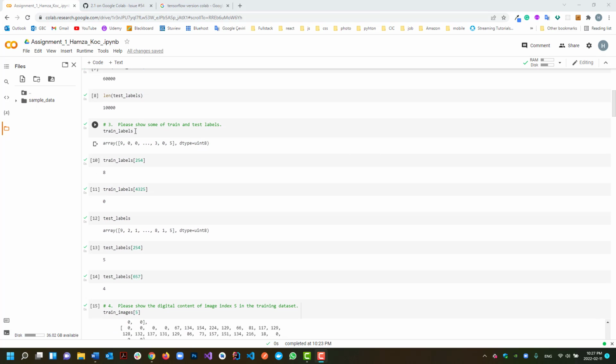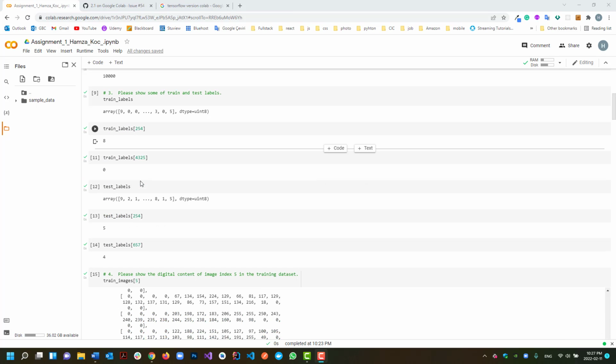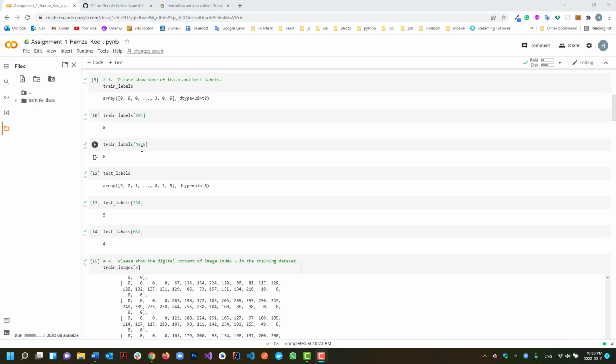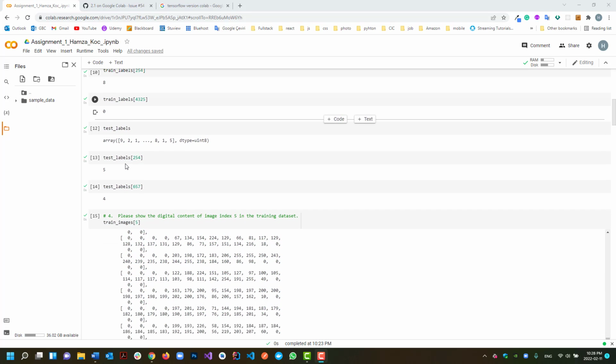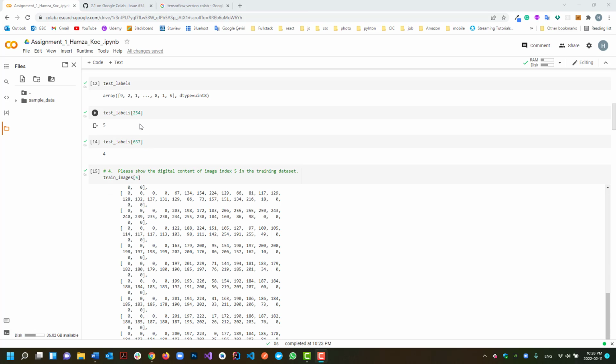And here is the result of our train labels. I decided to check the train label at index 254, which is equal to 8, and train label 4,325 is equal to 0. And here is our test labels array. Test label 254 is equal to 5, and test label 657 is equal to 4.